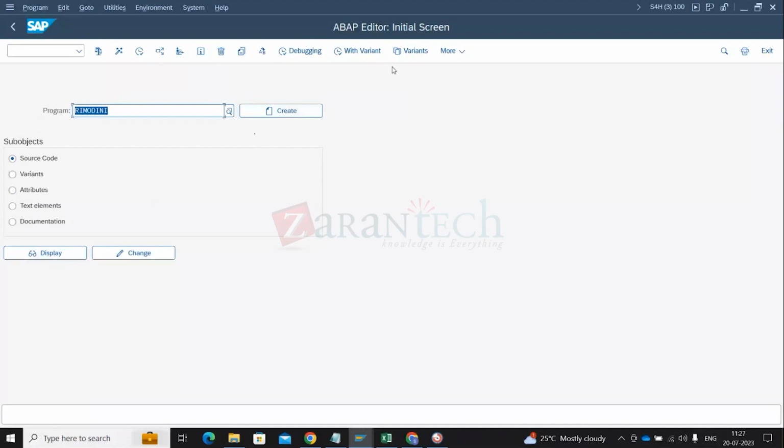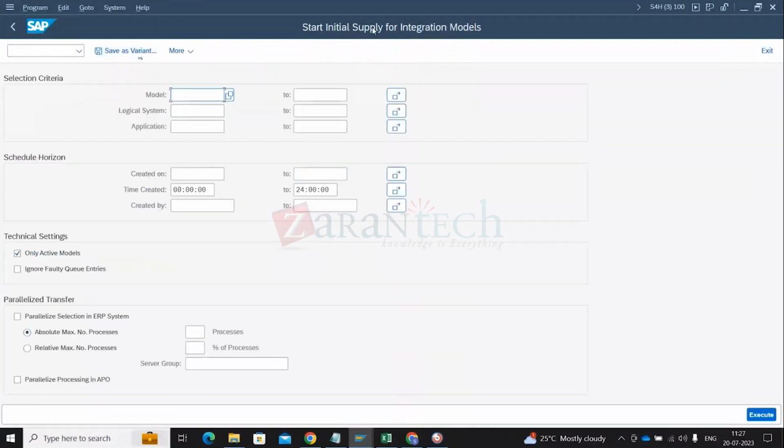This Rymodini program, there is no transaction with it here. It may be there, but this says start initial supply for integration model. So what you do via this program is you specify the integration model name, logical system, and whatever application it is, and run it.